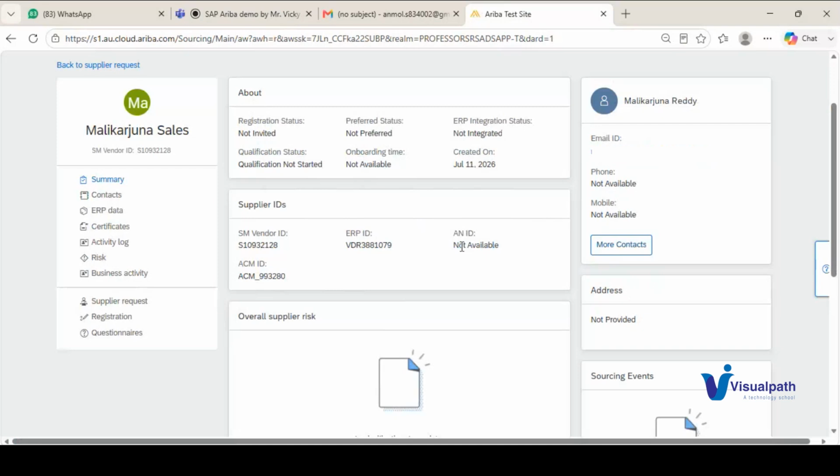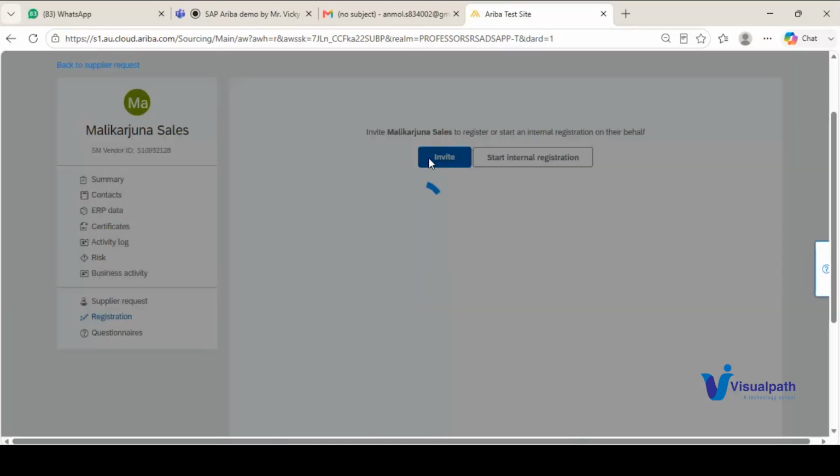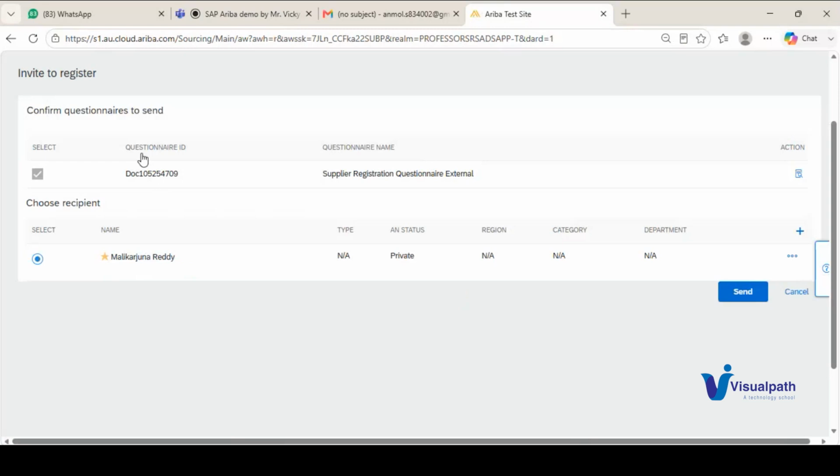Okay. So how do I send an invite to you? I have to come to registration and I can send an invite. When I send an invite, it will ask whether this email is correct. This is the email which you gave me. Yes, sir, correct. So I'll click on send.